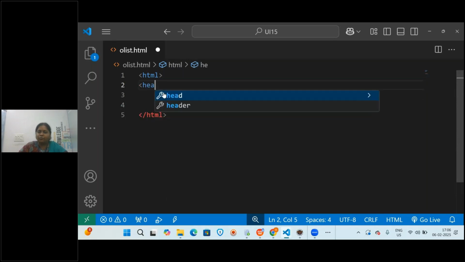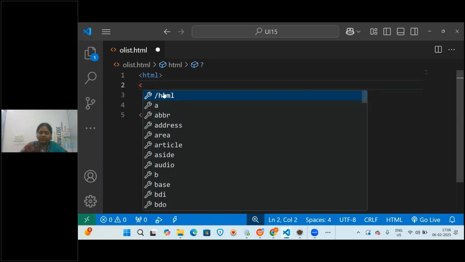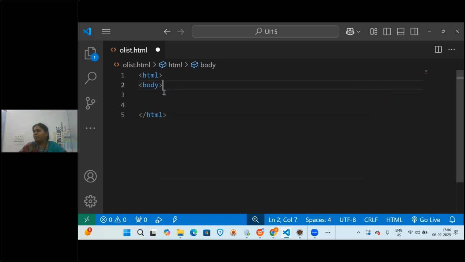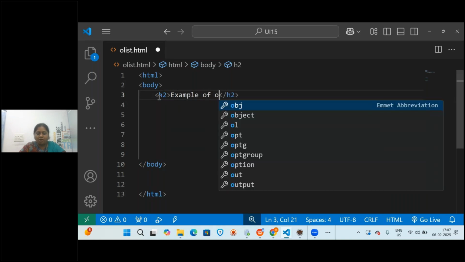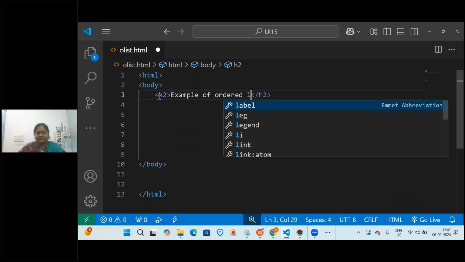Then if you want, you can write the head section, or we can directly write the body tag. And inside the body tag, we wanted to create the ordered list. Now I just want some heading. I'm writing an h2 tag as a heading, for example, Example of ordered list. You can give anything.